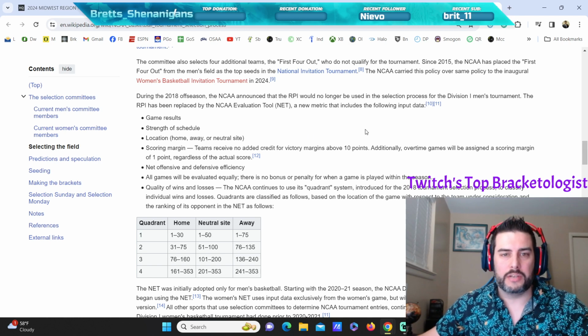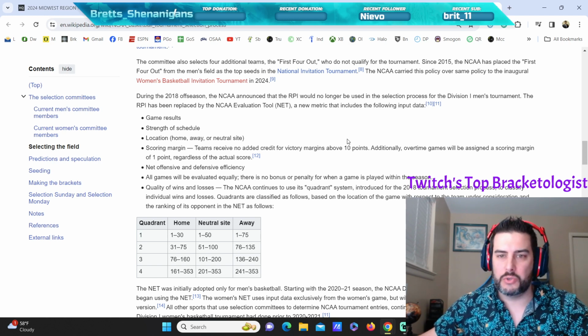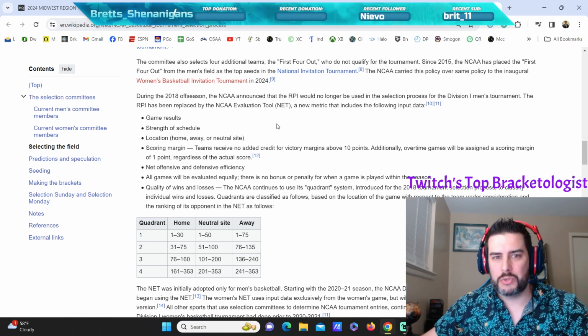But the criteria has changed ever since 2018. They don't use the RPI anymore. Now they use the NET, which is referred to as the NCAA Evaluation Tool. And that basically has a whole bunch of things involved. It has game results, you know, how many points you beat a team by, I think 12 or more or 12 or less. Strength of schedule, location of the games, was it home, away, or neutral site. Once again, there's a scoring margin, as I mentioned as well.